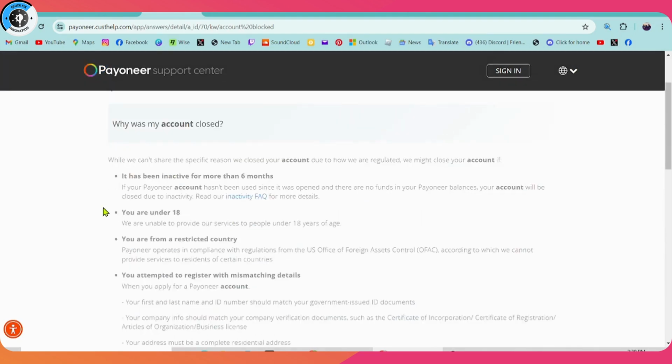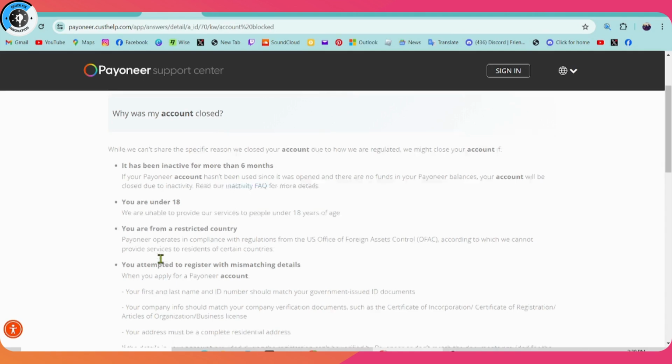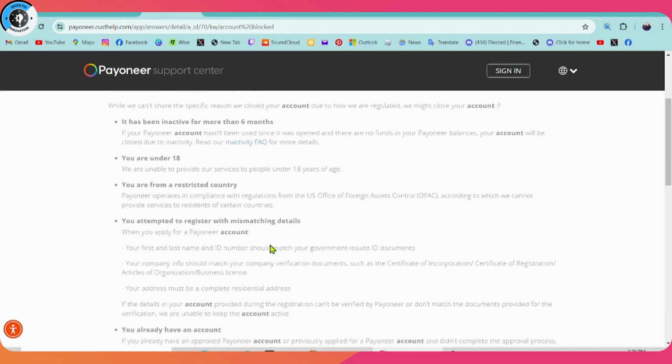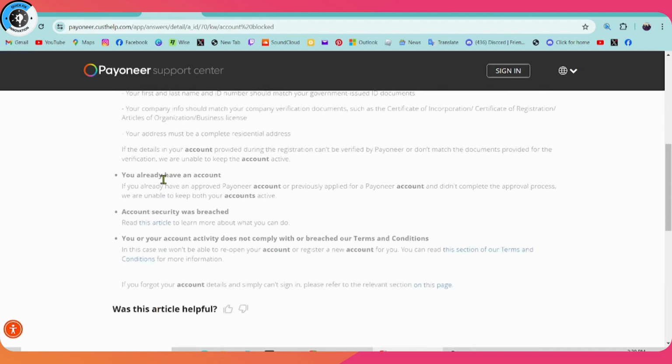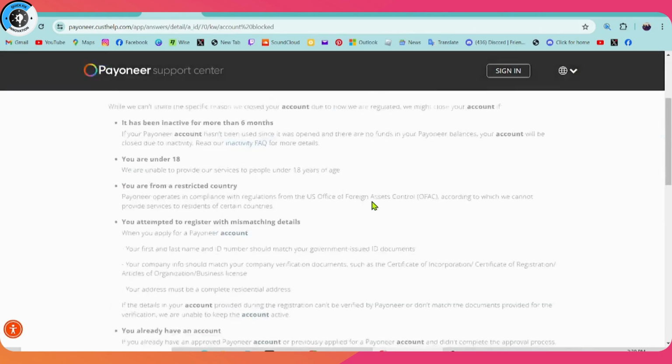So the first is it has been inactive for more than 6 months. So if your account has been inactive for more than 6 months, your account will be closed. Or if you're under the age of 18, then your account will be closed. Or if you are from a restricted country, then your account will be closed. Or if you have attempted to register with mismatching details, then it will be closed. And if you already have an account, you can't apply for the other account. And account security was breached, or your account activity does not comply with the terms and conditions. These were the reasons why your account has been closed.